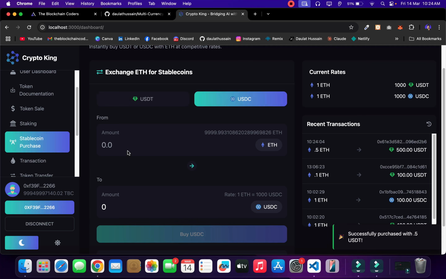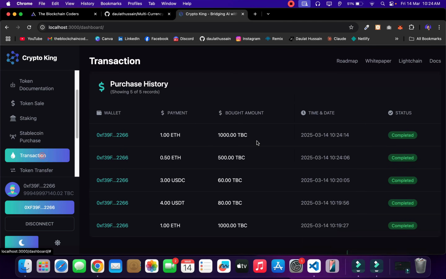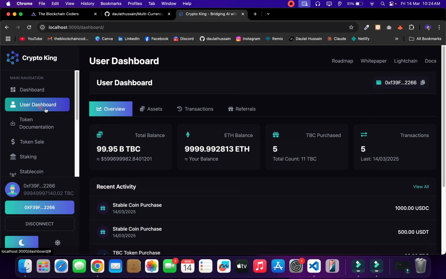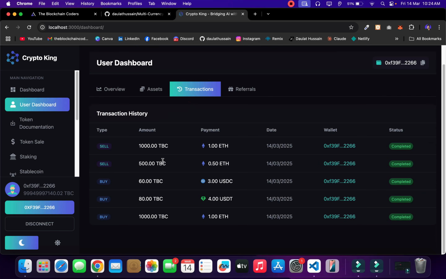In the same way, I can buy with USDC. I can give 1 and click on buy, and I have bought it and it's updated successfully. If I come back to the transaction section, there you will find all the transactions we have done, what we have bought. If you come back to the user dashboard, there you will find the transactions which you have done. Go back to the transaction, you will find the coins which you have invested and how you have done it.